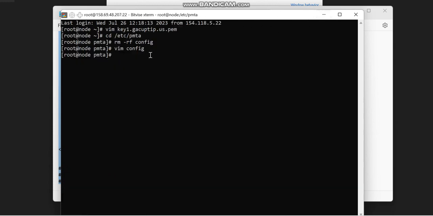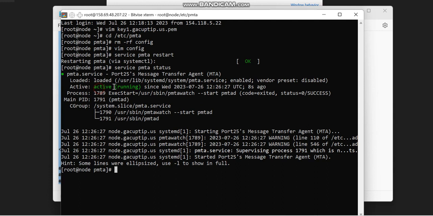Good. Now everything is set, and let's check if it's working by writing service PMTA restart. Then you can see it's okay, which means it's working fine. Service PMTA status, and see it's active and running. So the next thing is to do your DNS record configuration, and at the same time you do your reverse DNS on your VPS. And once all this is done, let's make a test on our email sender.